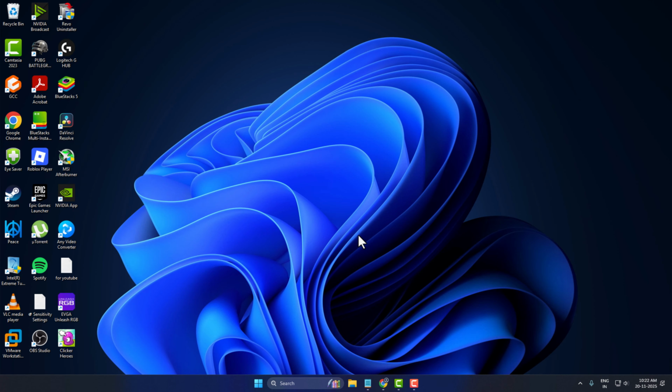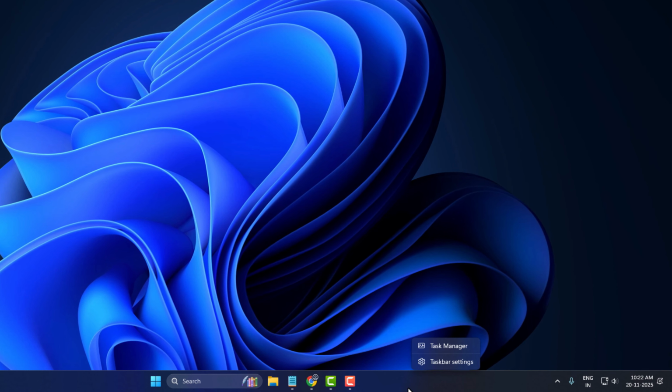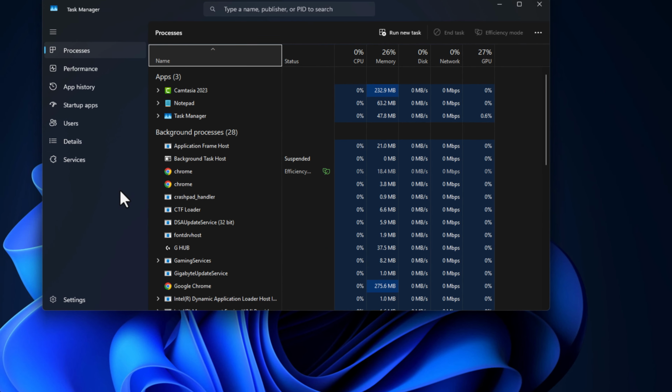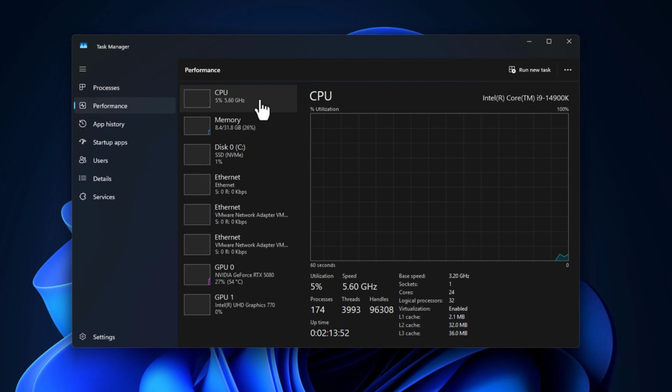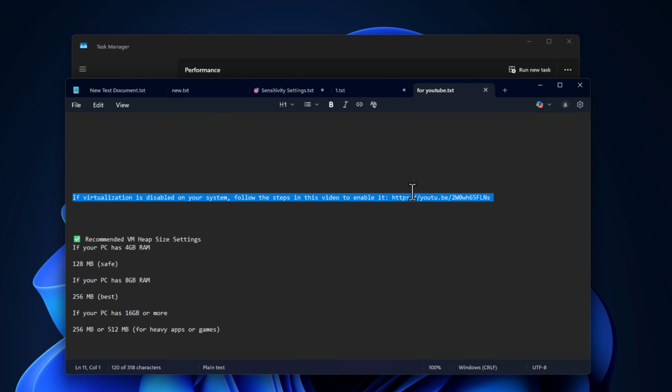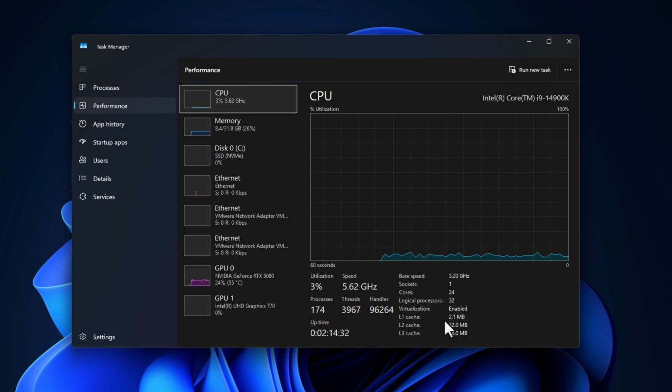First, you need to check virtualization is enabled in your PC or laptop. To check that, right click on the taskbar and select Task Manager, go to Performance and select the CPU. In virtualization, you can see it says enabled in my case. If in your case it shows disabled, then check the video link in the description. Just watch that video to enable the virtualization. After enabling the virtualization, you can proceed to the steps shown in this video.